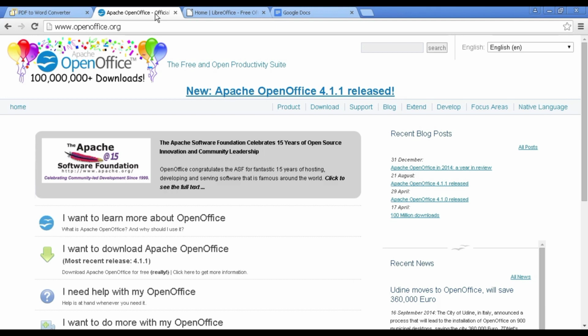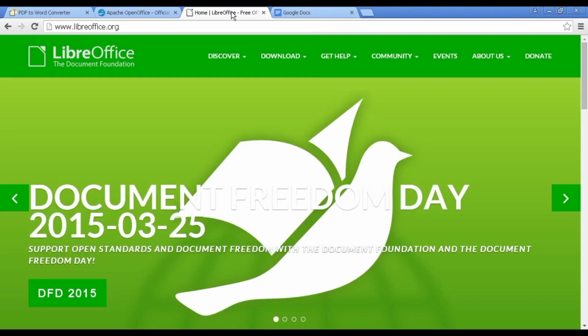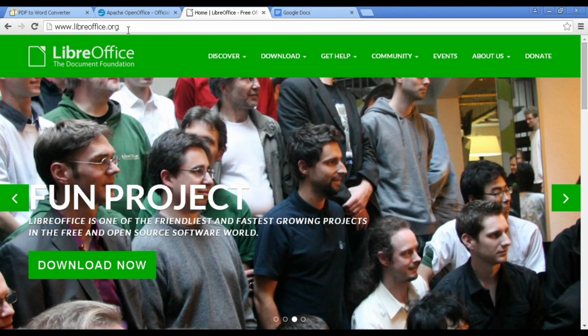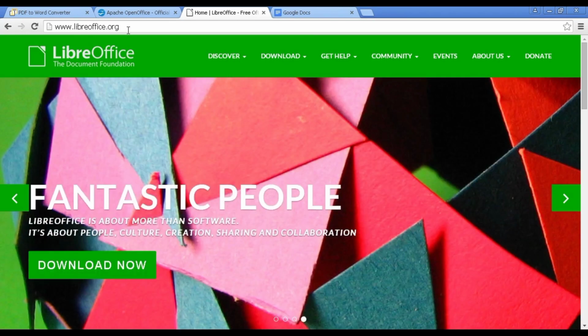The next tool is OpenOffice, which you can find here at openoffice.org, and there's also its sister product, which is called LibreOffice, which you can find here at libreoffice.org. And they are basically the same thing, but they are free open source office suites. Let me show you what they look like.